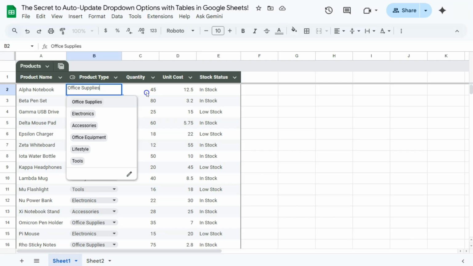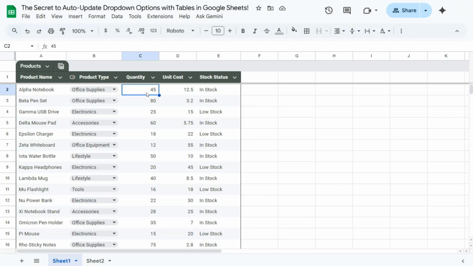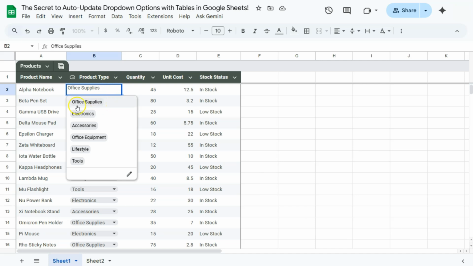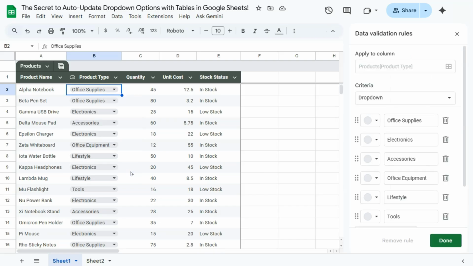So going back to our drop-down options right here. In this example, I have some products and the product types. So for my product type column, these are drop-downs. And for each drop-down, you have these options. So what I want to do here is to update this. And usually what you would do would be to go to the edit button right here. There you have it. And your data validation rules will open on the right side.